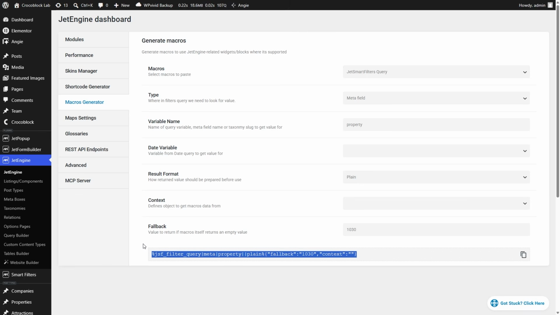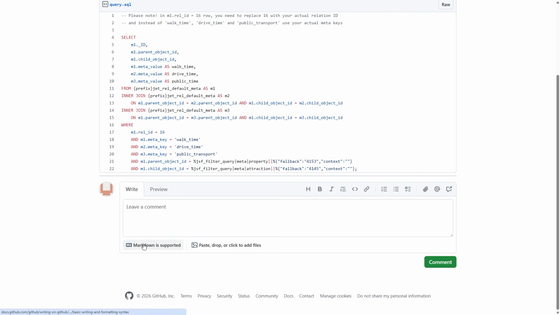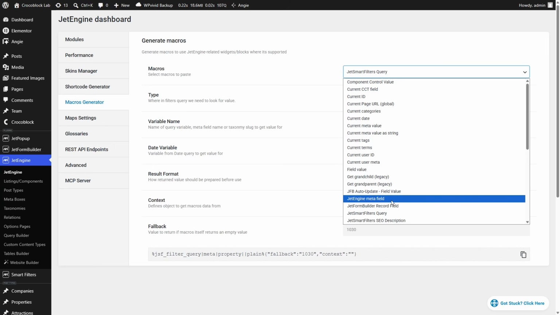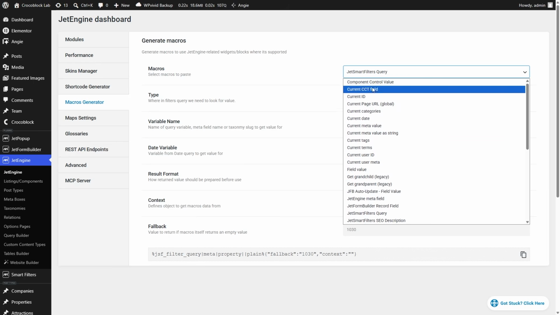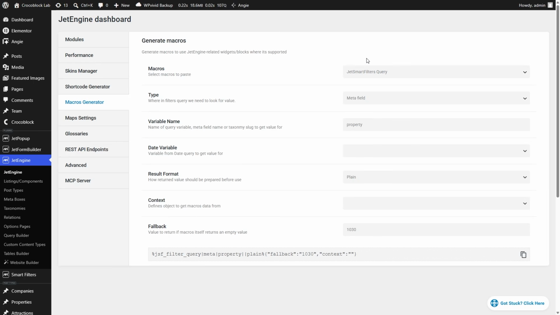And of course, there are more macro types and settings for them that you can use in your custom development, so check them out. Well, I hope the logic behind this query is clear now.